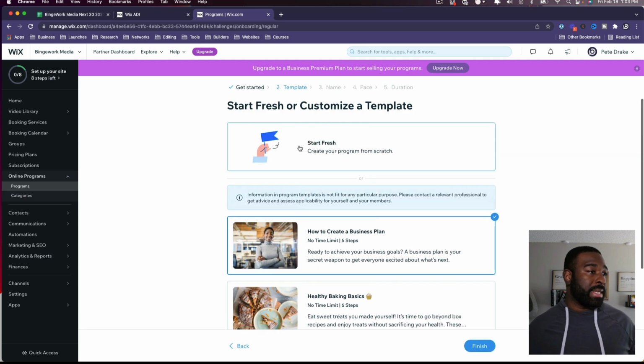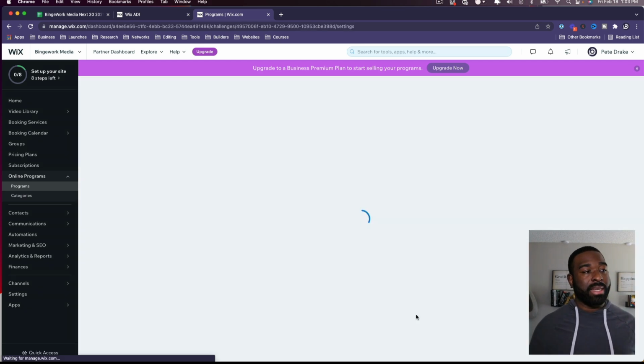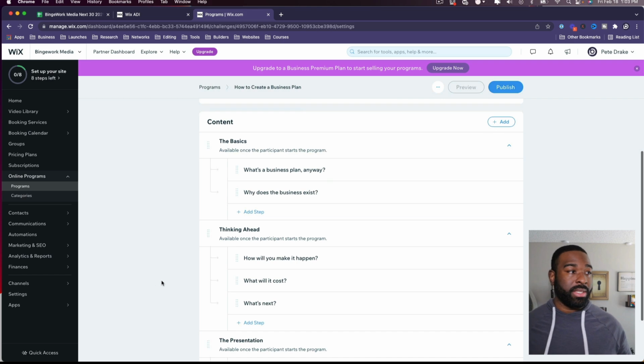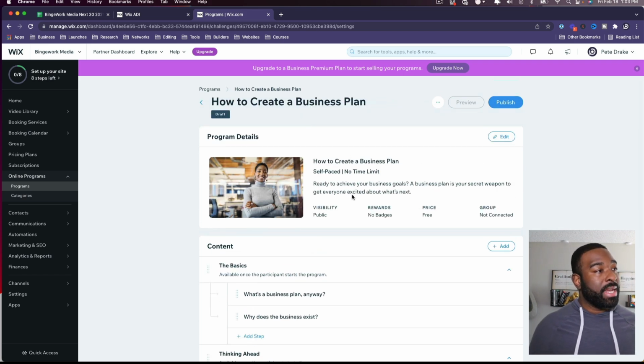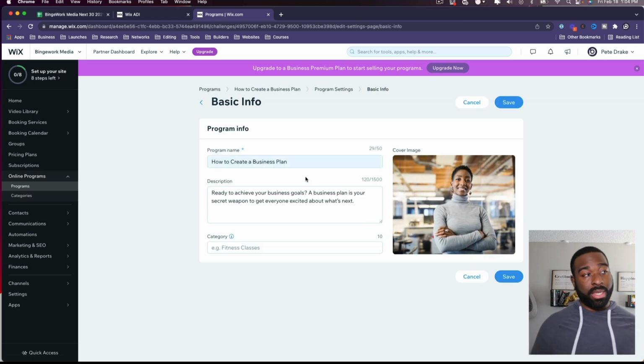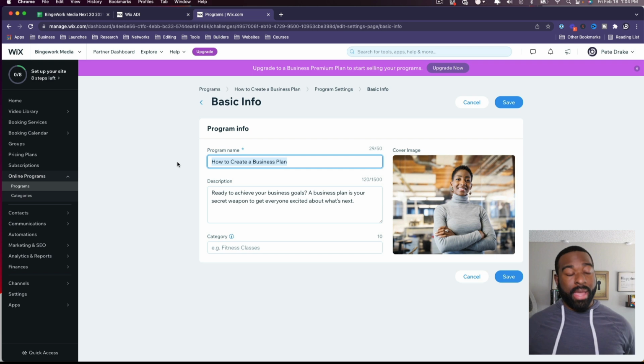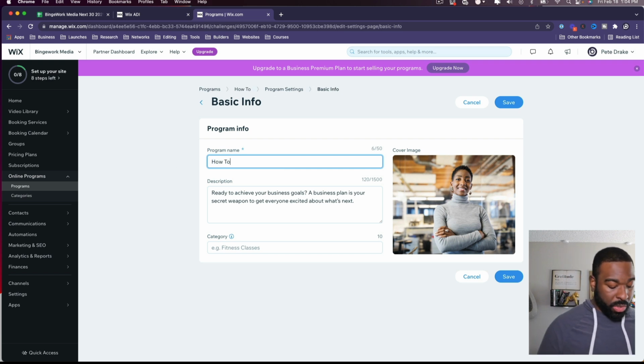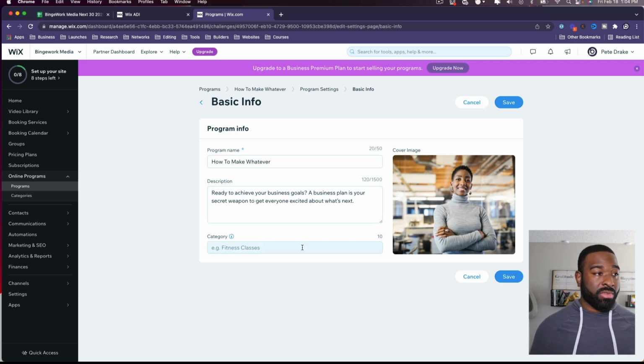So instead of starting fresh, I'm going to click on, I want a template to make it a little bit easier. Okay, fantastic. So program details. So you have a template here. I just clicked on the edit button. So you're going to click on the basic information and then how to make whatever. Okay. All right. And then the description, and then you can put in a category there. Okay. So we go ahead and save.